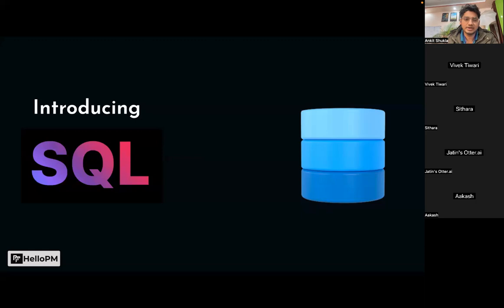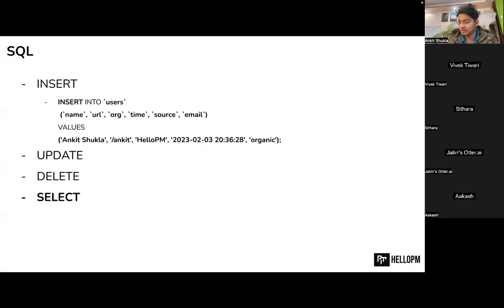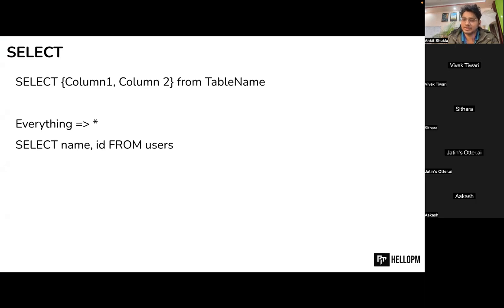So how SQL can help you grab data from the database, insert into the database, update the data, and also delete the data. We have focused on four parts: insert, update, delete, and select. We were focusing on the select part because that is what you need to do as a product manager. We discussed some important commands.